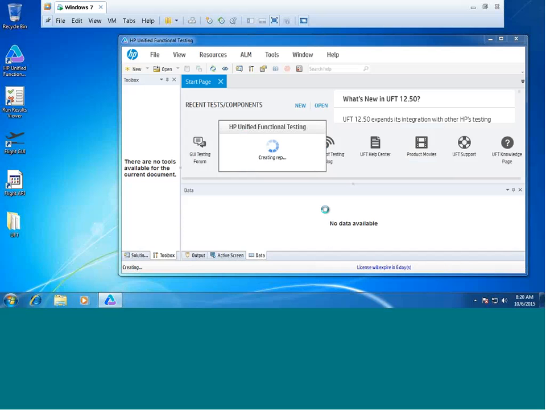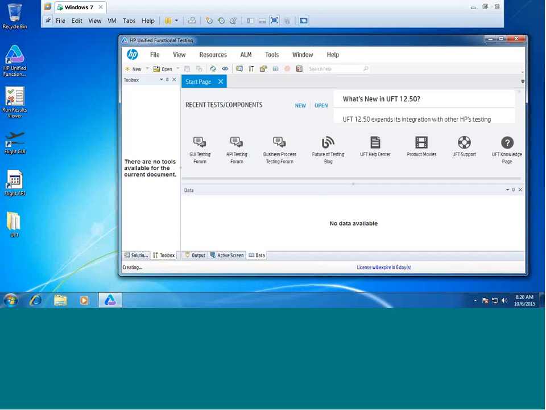So object repository is a storage place. Whichever objects you are recording, those objects will be stored in the UFT only. Whichever objects you are recording will be stored in the object repository. Object repository is a storage place for QTP. It is an object storage place.